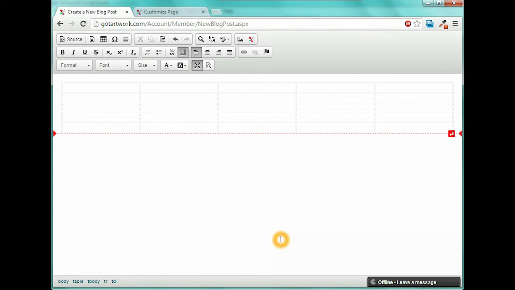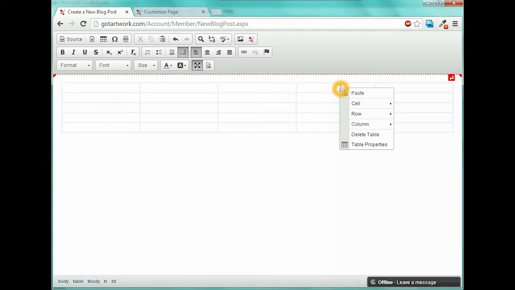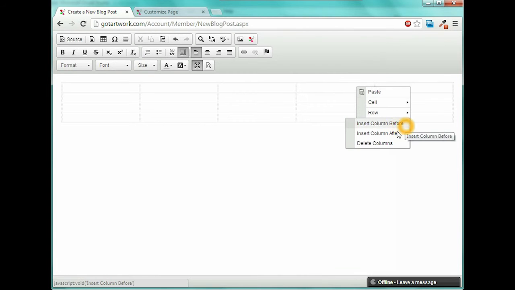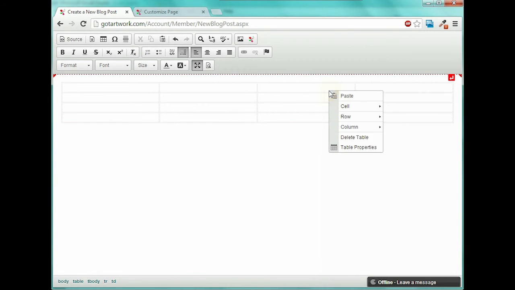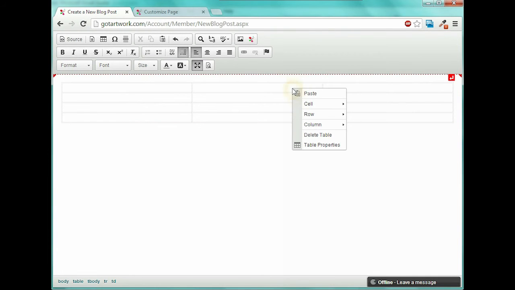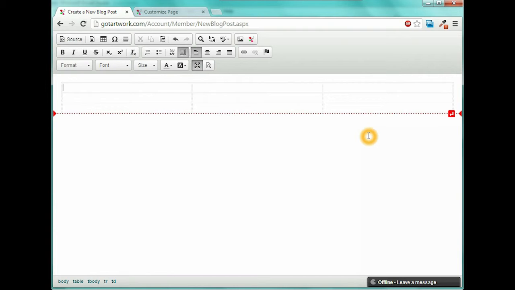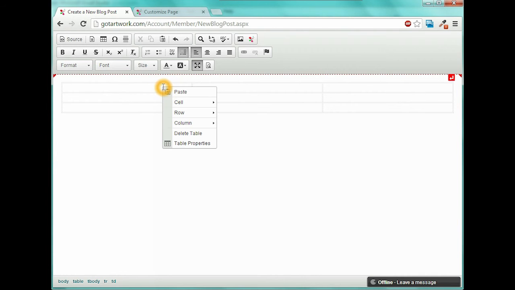Now I realize that my table is too big. Let's delete some rows and columns. What I want to do is actually merge cells. We do that using the right-click and cell merge option.